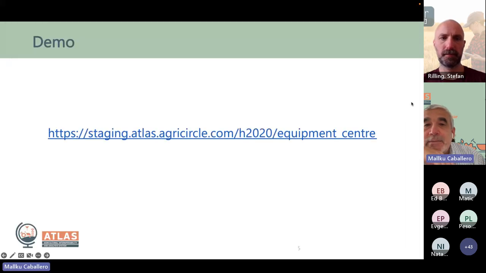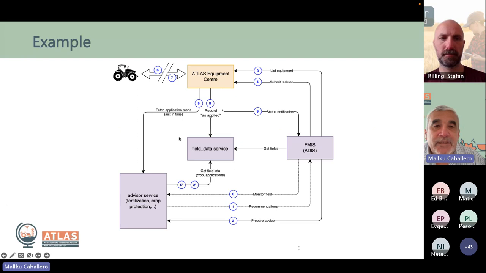Now, quickly back to this. We'll now look at a concrete example. So we looked at the components now, but it's going to be more interesting when we see this at play in a more real life scenario.